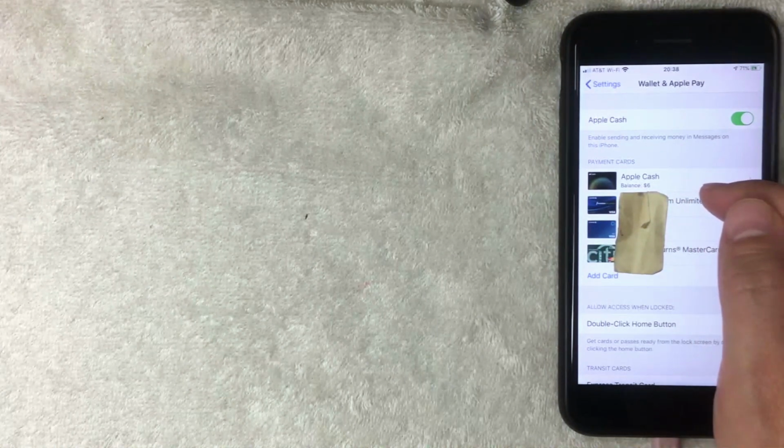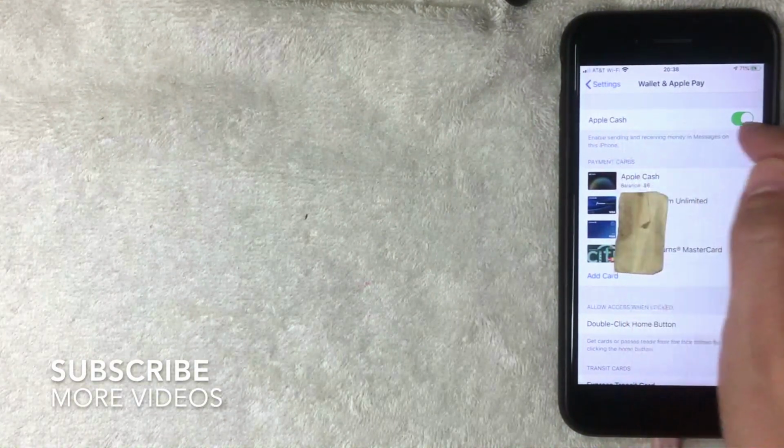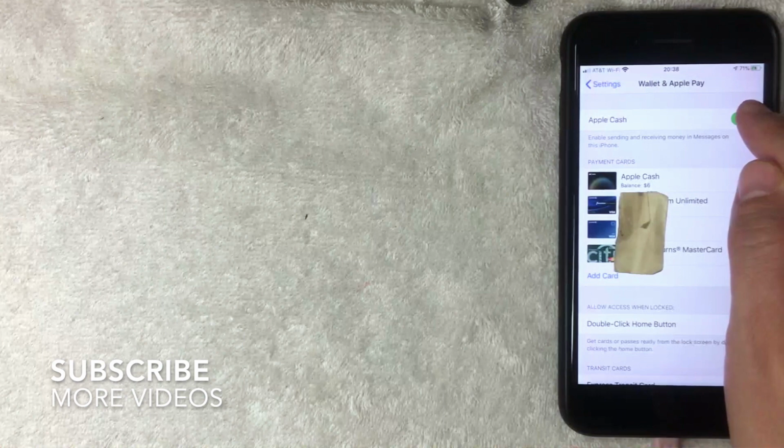But in order to disable Apple Pay Cash on your iPhone, it's really easy. Just toggle this little green button right here that says Apple Cash. It's right here on the top. I'm going to go ahead and click on it now. All right, once you click on it, then this screen's going to pop up.